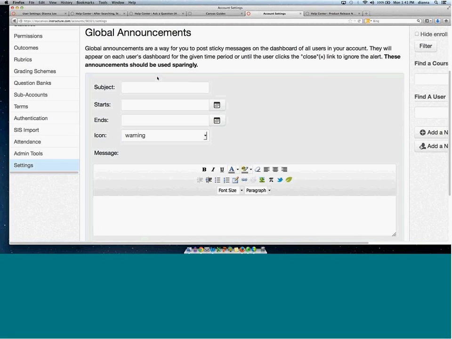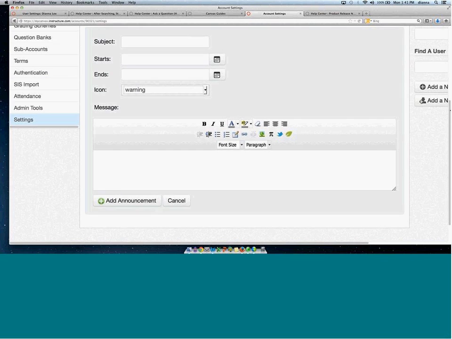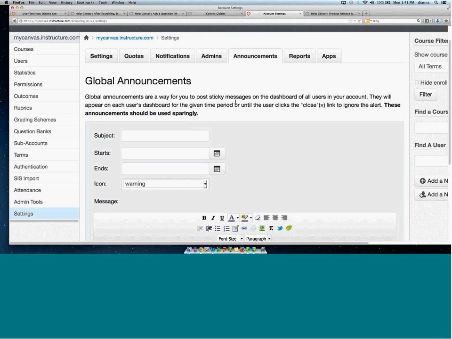And so you would just fill in the information, subject. You can have specific dates that you want this to come out, and you have some warning icons if you want to use these. And you just fill in the information and add the announcements. We recommend to use these sparingly so that when people see these on the dashboard, they know they're important and they need to pay attention to them.